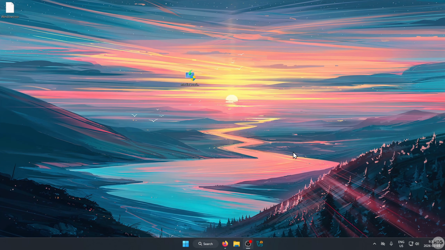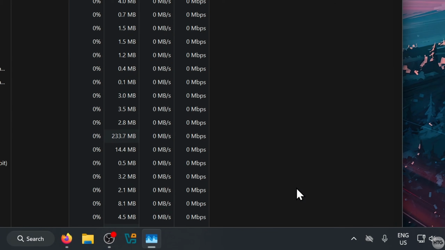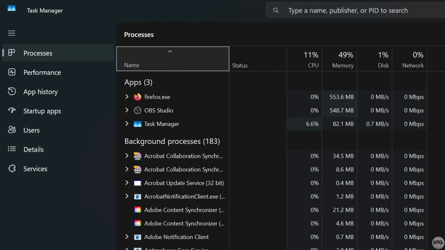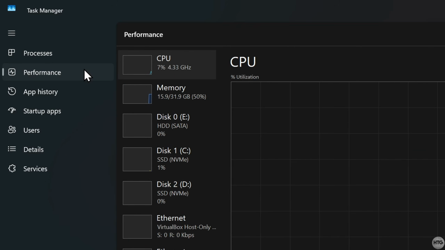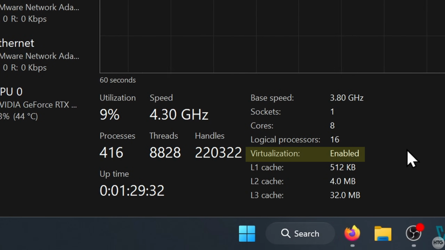Before creating your virtual machine, make sure virtualization is enabled on your computer. On Windows, you can check this by opening Task Manager, going to the Performance tab, selecting CPU, and looking for where it says Virtualization at the bottom. If it says Enabled, you're good to go.